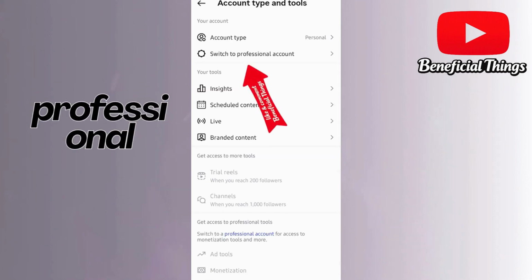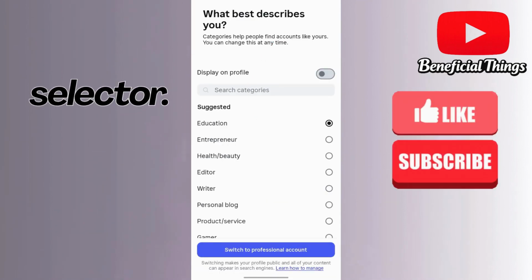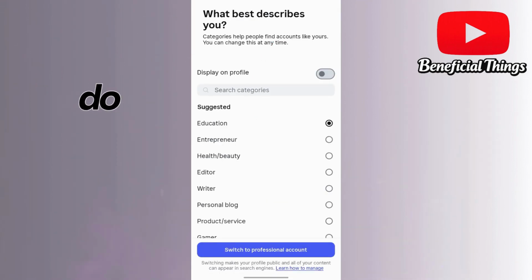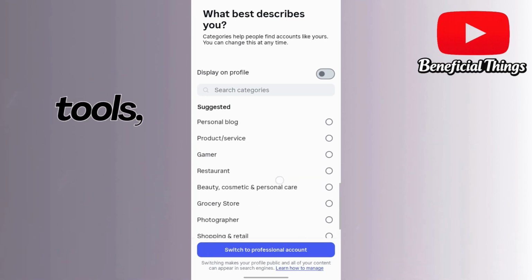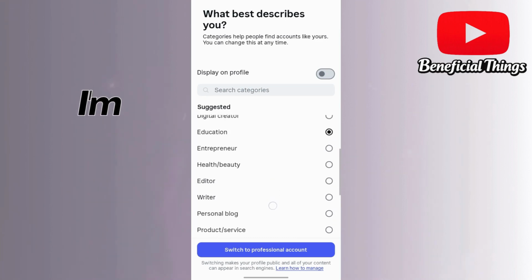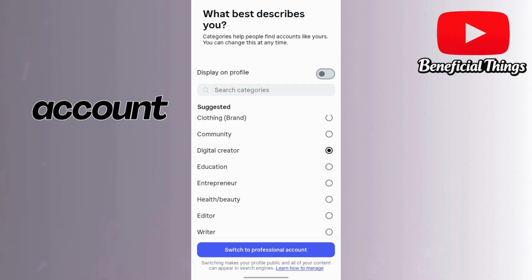Select Switch to Professional Account and tap Next. Now you'll see a profile category selector. This tells Instagram what you do, like digital creator, editor, or education, so it can show the right tools, insights, and help you reach the right audience. I'm choosing digital creator. Then tap Switch to Professional Account.